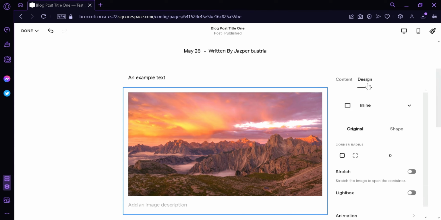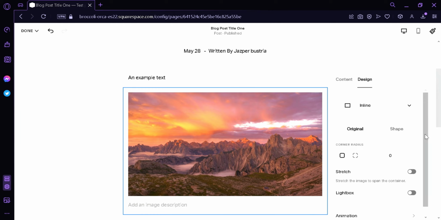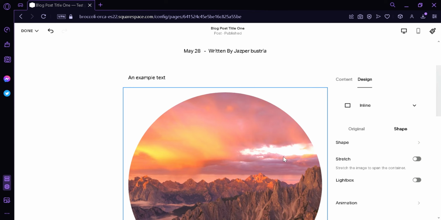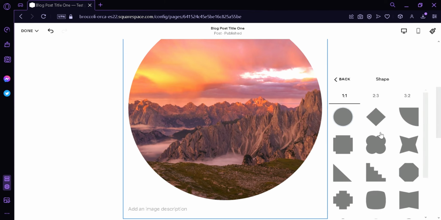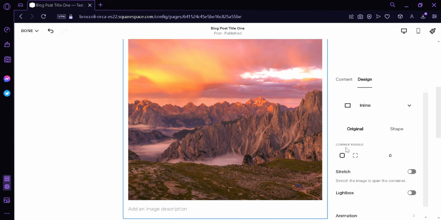You could also click on design over here where we can change it from inline, poster, card, and overlap, and many more. You could also change the shape by clicking over here. You can make it a different shape by clicking this option. You could use any of this shape over here, like that. Going back to the original, we could add the content.